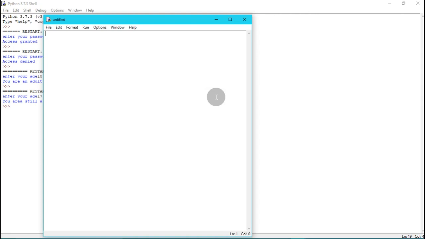So the while loop contains the while keyword, a condition, and the indented block of code, which is the while block, the while clause. As you can see, it is similar to the if statement. The only difference here is how they behave. The while loop executes while the condition is true. So let's have a look.